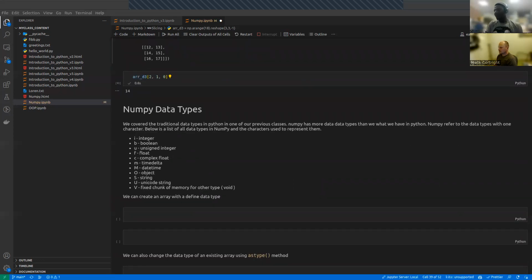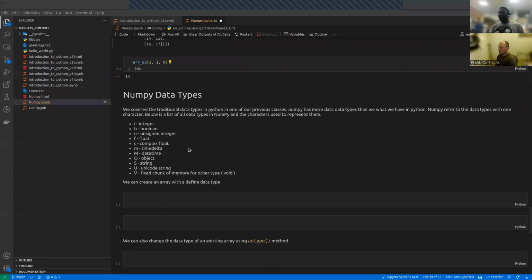Yeah. So okay. So yeah, now we're talking about NumPy data types. Remember when we were looking at the traditional data types in Python, we see some data types: integer, string, float, and all that, Boolean.